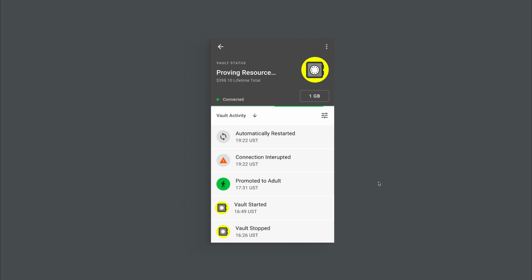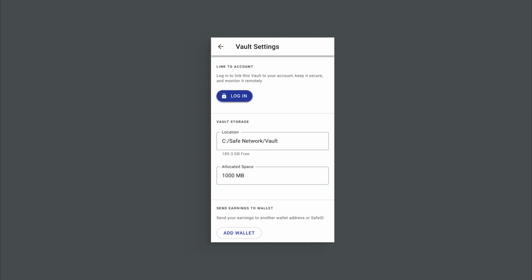And I can see a log of events here too, by the way. Things like the vault starting, earning a reward, or being promoted, which gives it a better chance of earning rewards. Or in this case, it automatically restarting too. Right, now let's take a look at some of the basic settings of a vault, which I get to here.